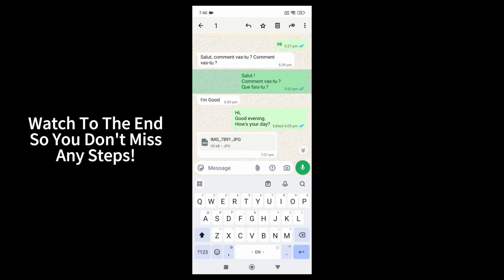Now, if you are on Android, look toward the top right of the screen for the vertical 3 dots labeled More Options and tap it. If you are on iPhone, tap More. From the menu that appears, select Pin.